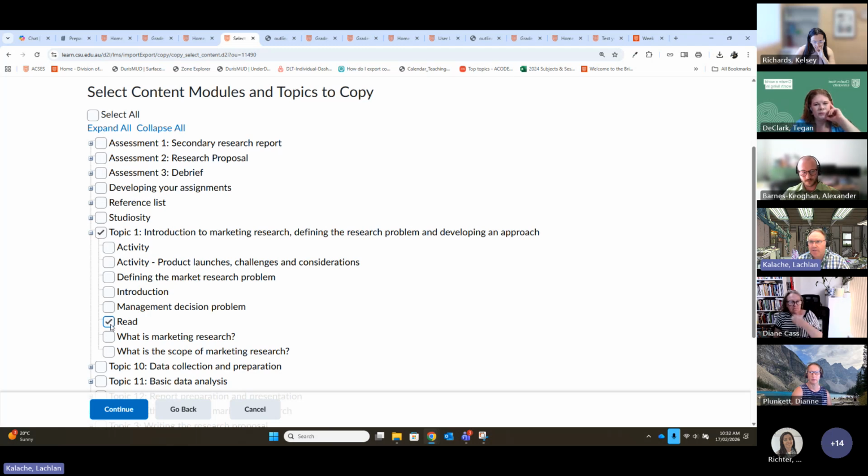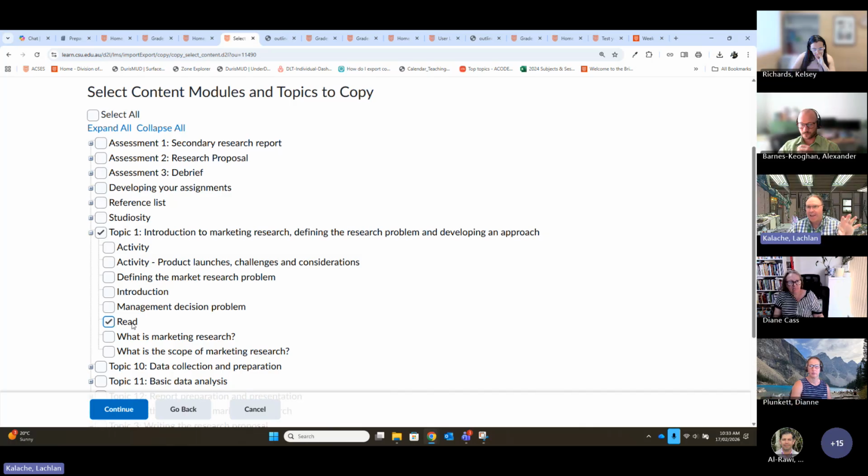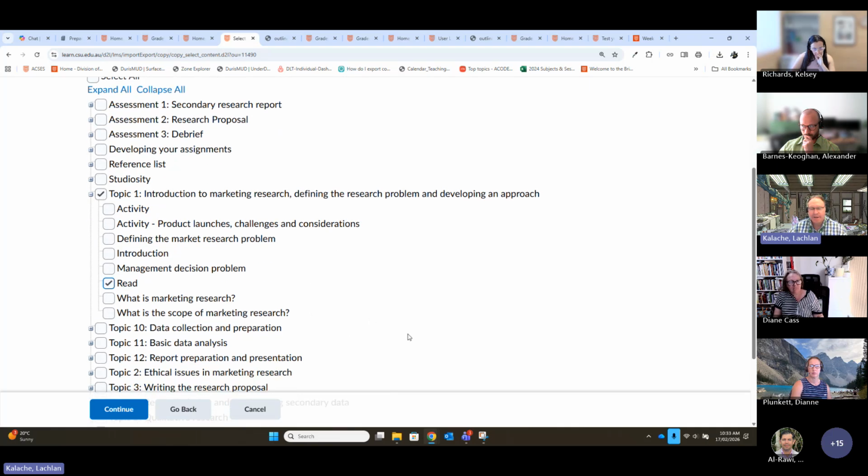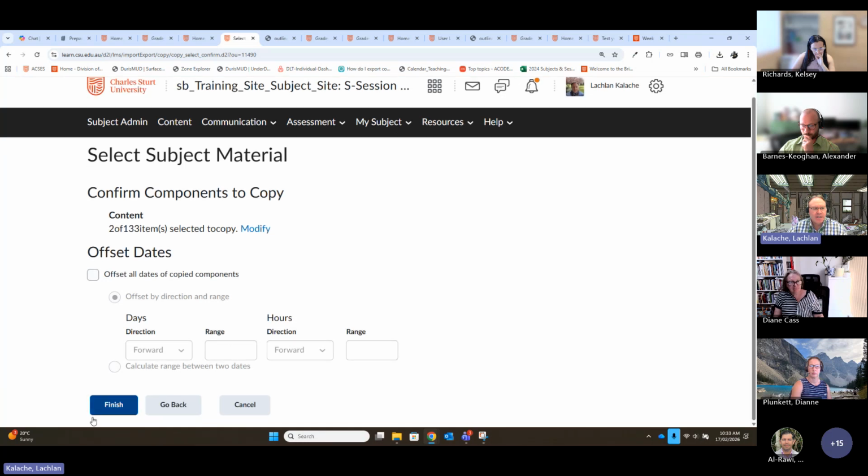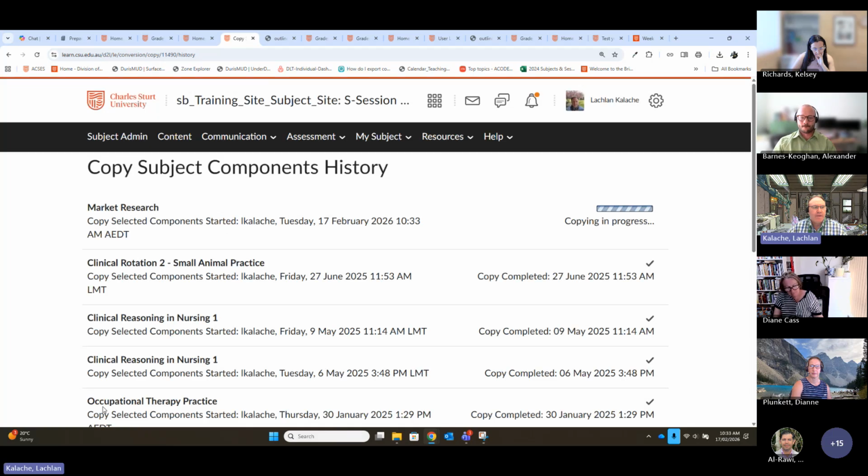So this allows you to be quite discreet in terms of the things that you want to bring across, or if you want to bring all the content, for example, you can do that as well, but just do it quite purposefully and aware of just how easy it is to bring material across. The same will go for rubrics, for assessments. You can bring those across as well in the same way. So I'm going to hit continue at this point, and you can hit finish. Don't worry about offset dates. We don't touch those. Hit finish.